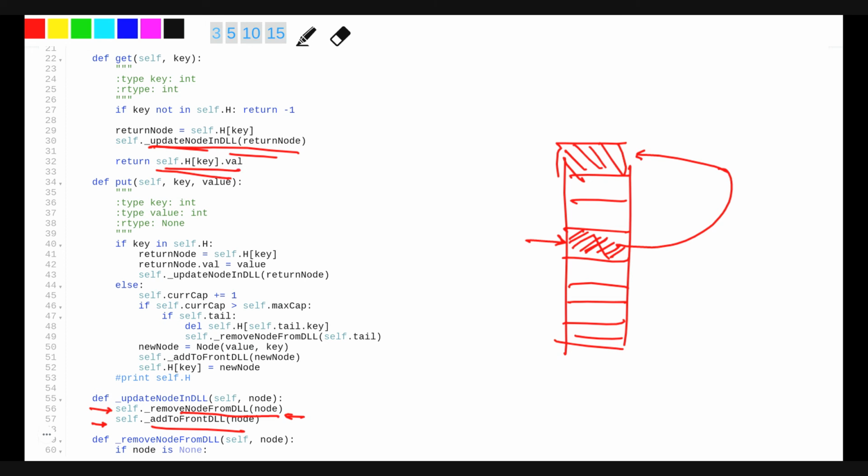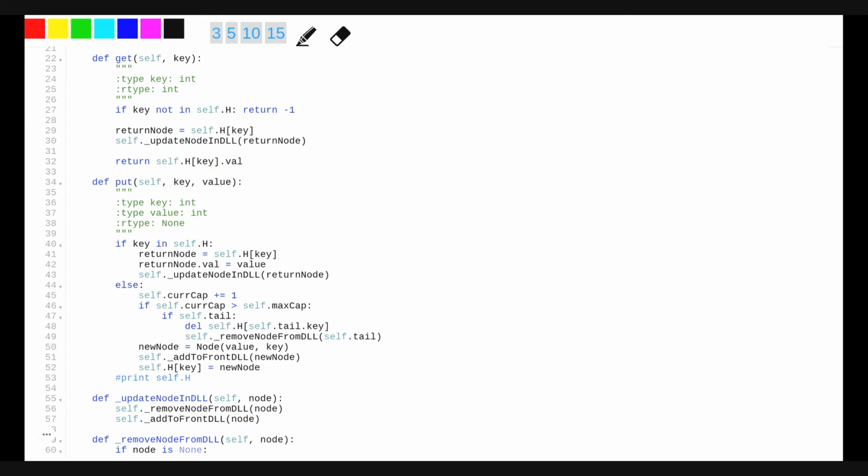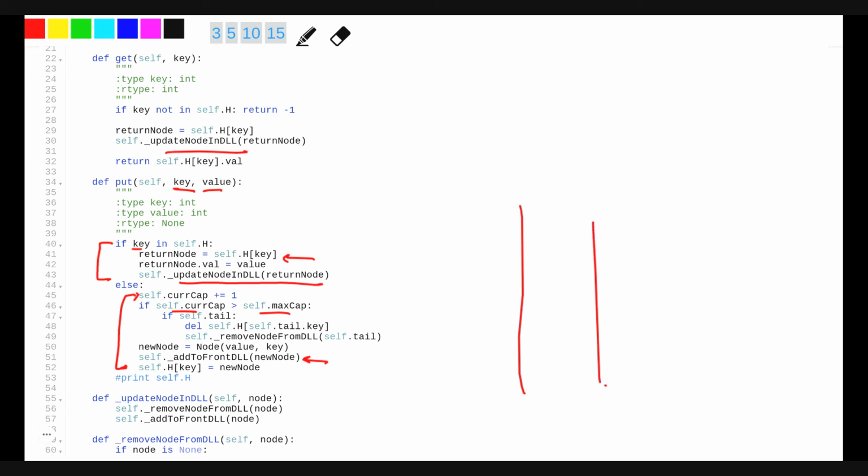Now let's look at the put or the insert of the key value pair. If the key is already there, we can do the same thing. We update the recency of the node, we update the value, and nothing else. Now suppose the capacity is not full and the key is not there in the table, then we just add the new node in front of the doubly linked list and be done with it.